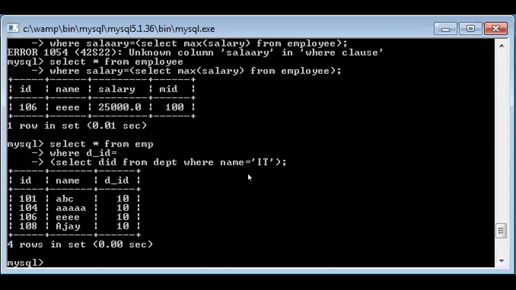So this is how a subquery on multiple tables can be written. The execution of a subquery is like what? It executes the inner query first. So first of all, it will execute select DID from department where name equal to IT. What department ID will it retrieve? 10. And the department ID will be assigned to what? The outer query. And then it will fetch the information of the employees which belong to DID 10.